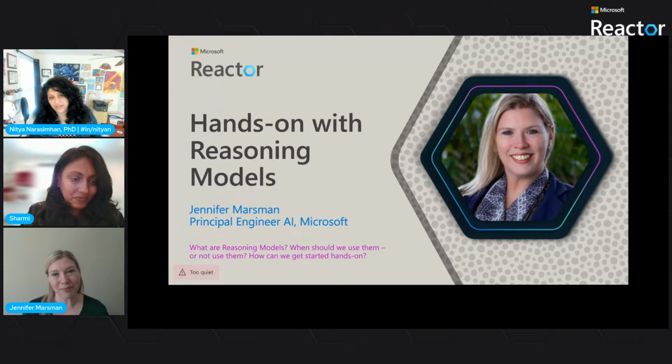Before we dive into the hands-on demo portion, Sharmila and I were also talking about this. There's a reason we picked reasoning models to be our first flagship feature. There's a lot of interest in the industry today around this. Can you give us a sense for why people should be looking at it before you go into details?